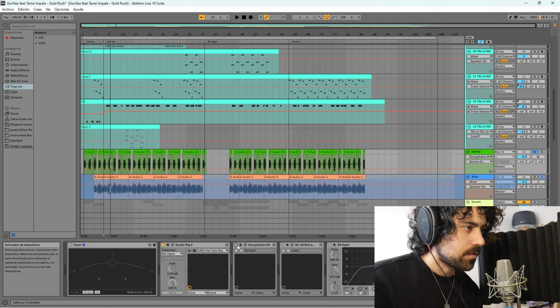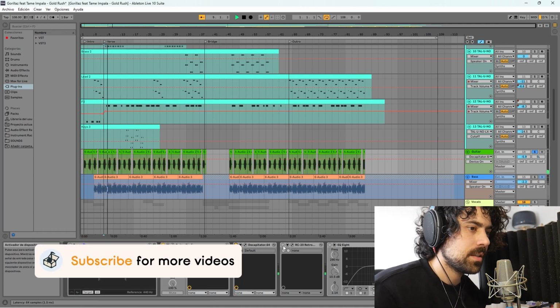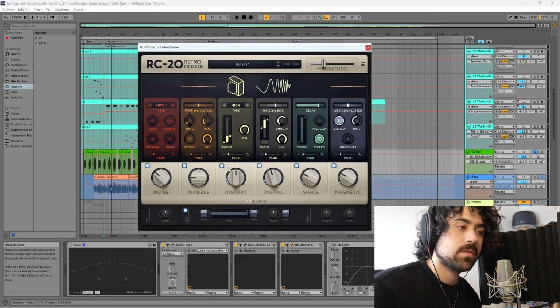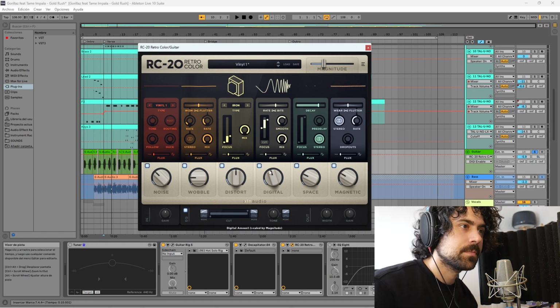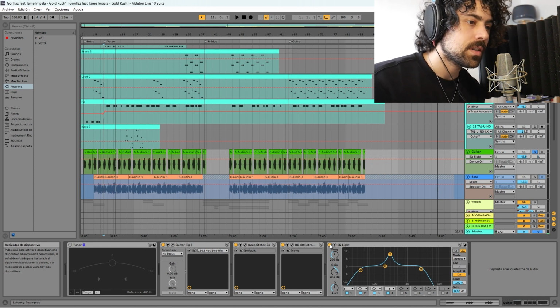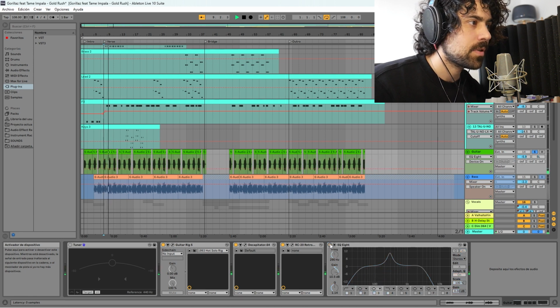Then a little touch of drive with Decapitator. And then the RC-20 Retro Color. The most important things on this plugin are the noise, the distortion, and the digital to add a sharp sound to it. Finally, I put this EQ to define the final sound, cutting down the lows and highs. Let's take a listen. Without. And with.